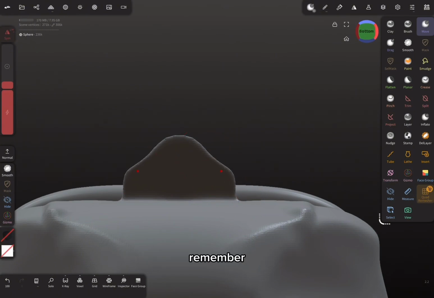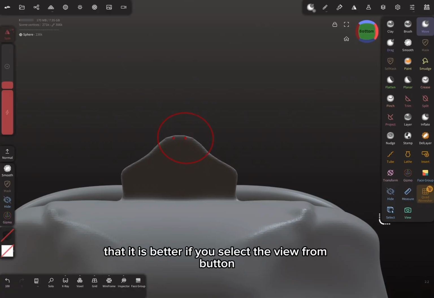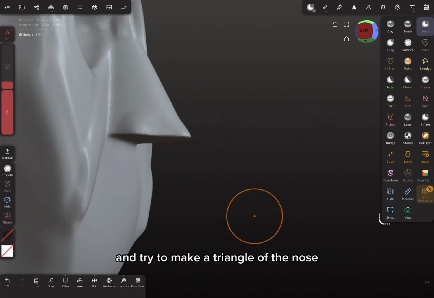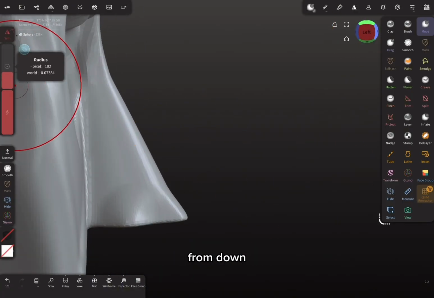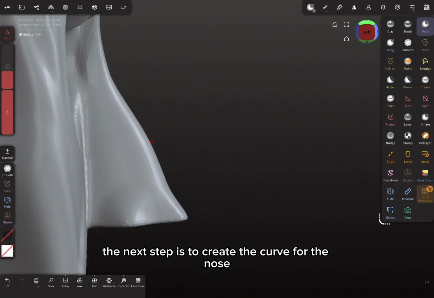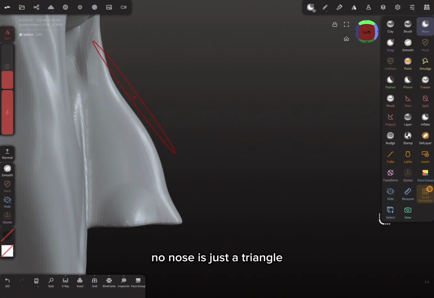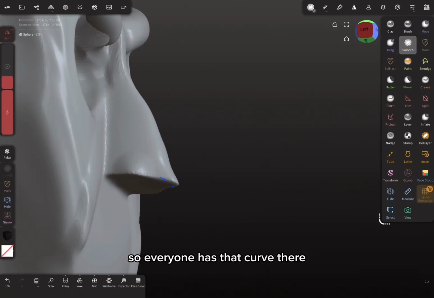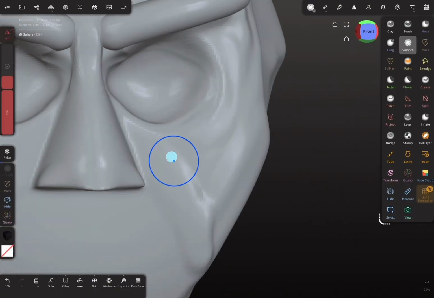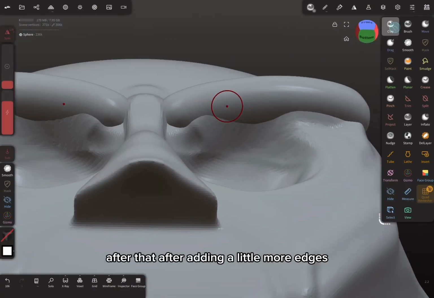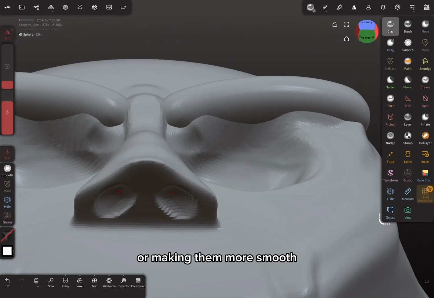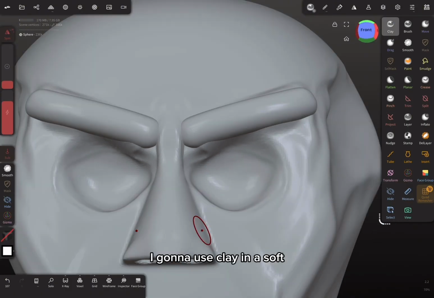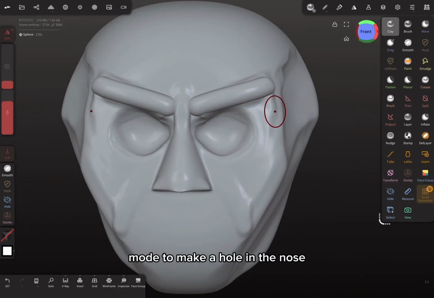For the nose, remember that it is better if you select the view from bottom and try to make a triangle of the nose from down. The next step is to create the curve for the nose. No nose is just a triangle. Everyone has a little bone at the beginning of our nose, so everyone has that curve there. After adding a little more edges or making them more smooth, I'm gonna use clay in a sub mode to make a hole in the nose.